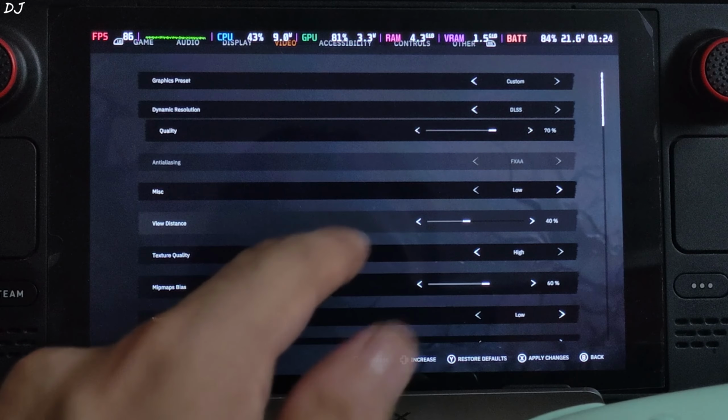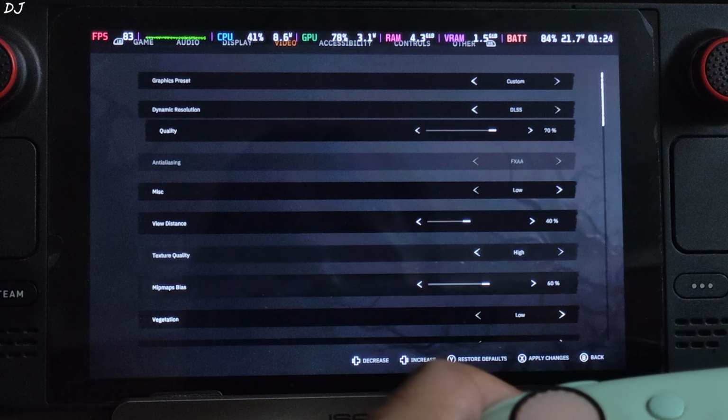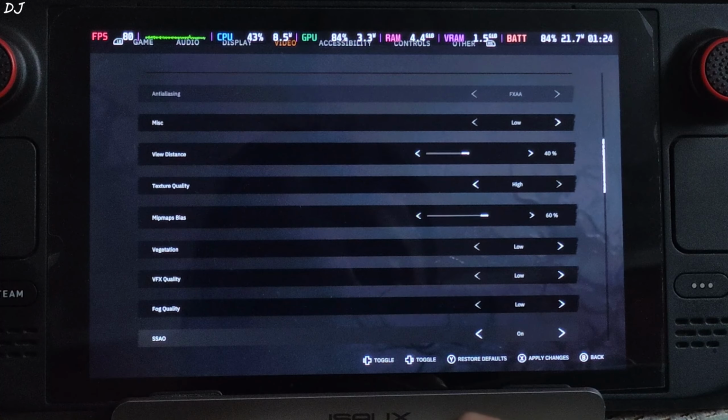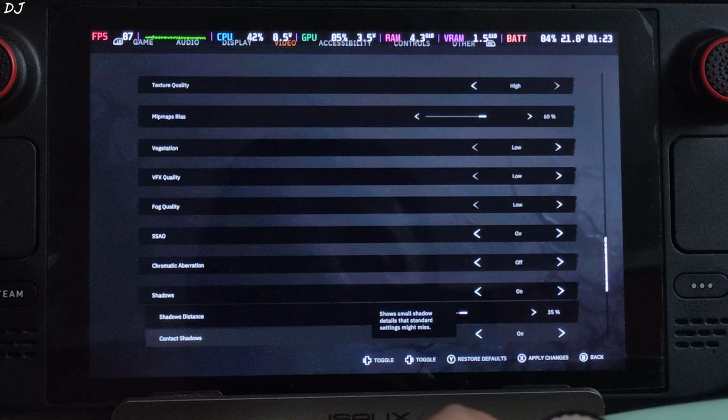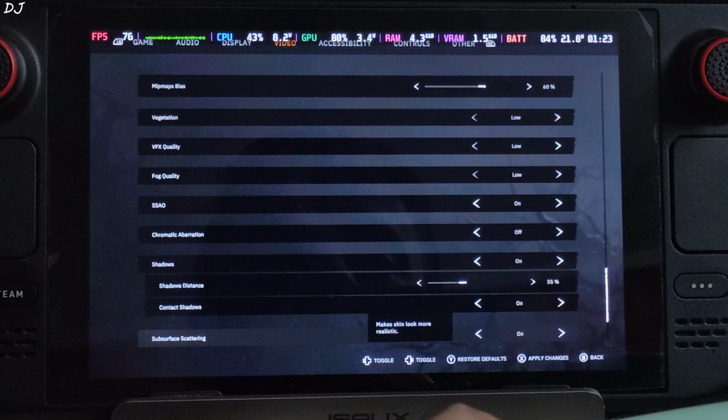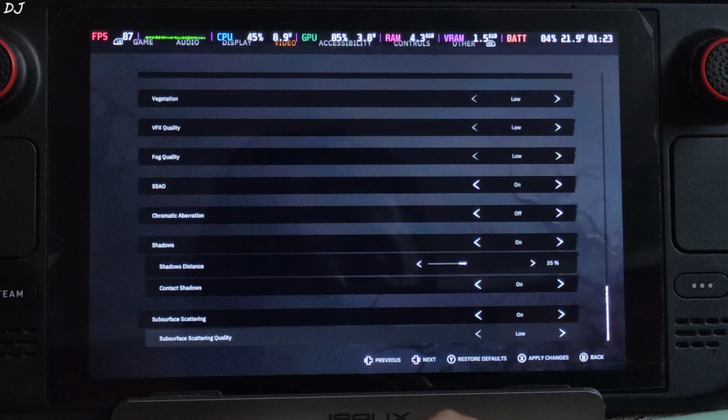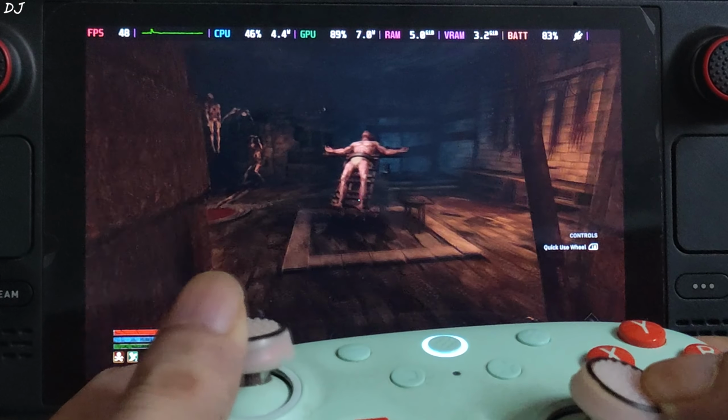Texture quality set to high. Rest of the settings set to low. And just scroll down. Chromatic aberration effect disabled. Rest of the effects enabled. That's it. We are in.